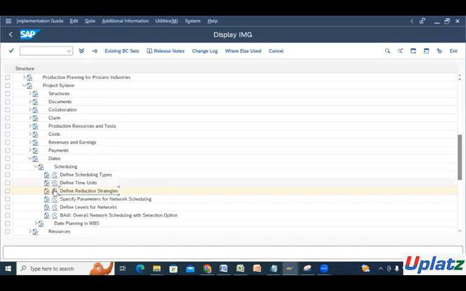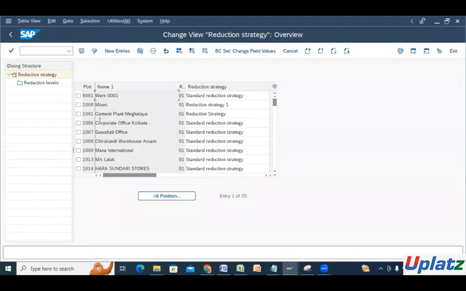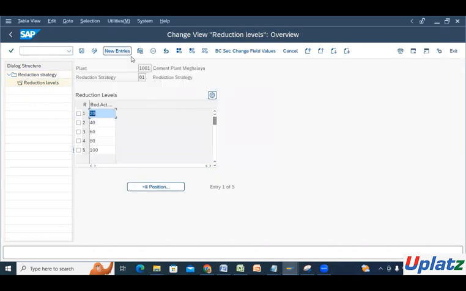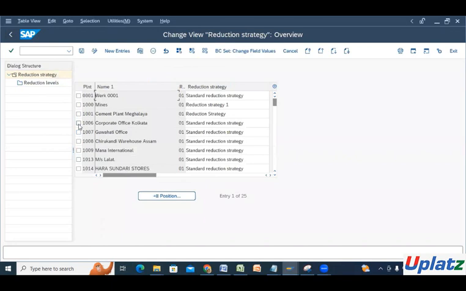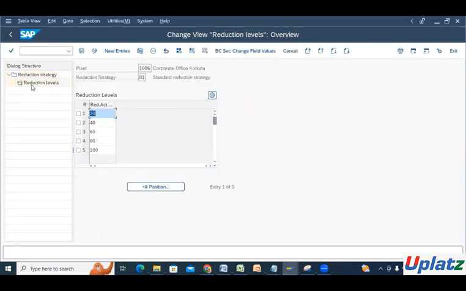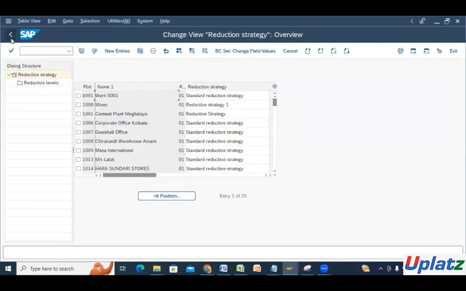If I go ahead with some standard or some other customizations, we can see there is cement plant Meghalaya, where also reduction strategies 01 is maintained. And the same thing, corporate office, if I go here also, you can see strategy one has been followed. So these are the reduction strategies which are being followed.